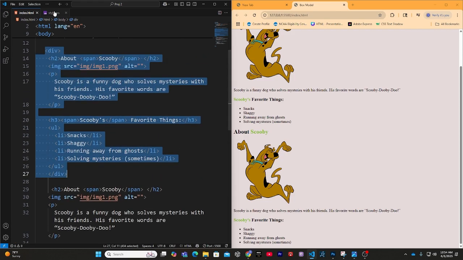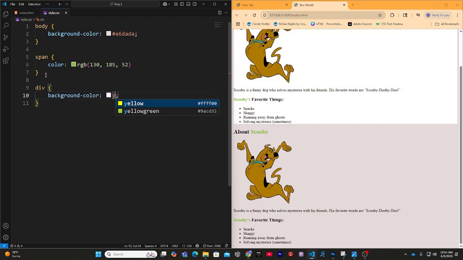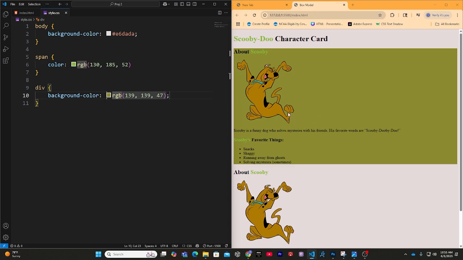So inside the div, I can go in and style just that div. And let's say I want a background color of a yellow, and let's just change it up a little bit. I can style everything in one location within that particular div. And so that makes things a lot easier to do with your divs.